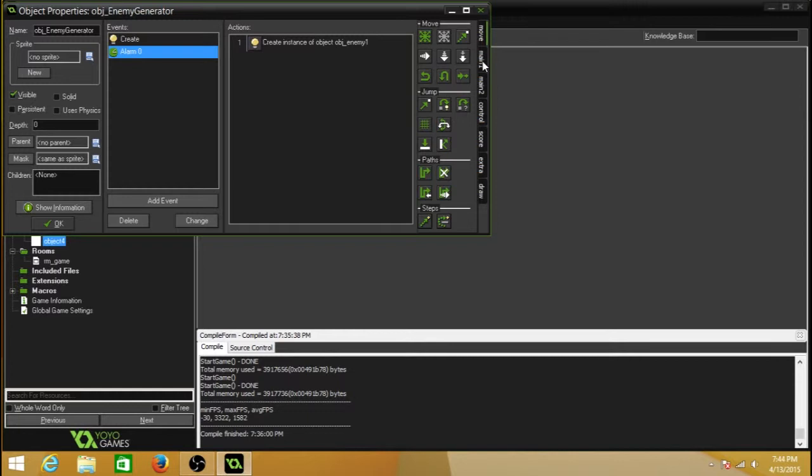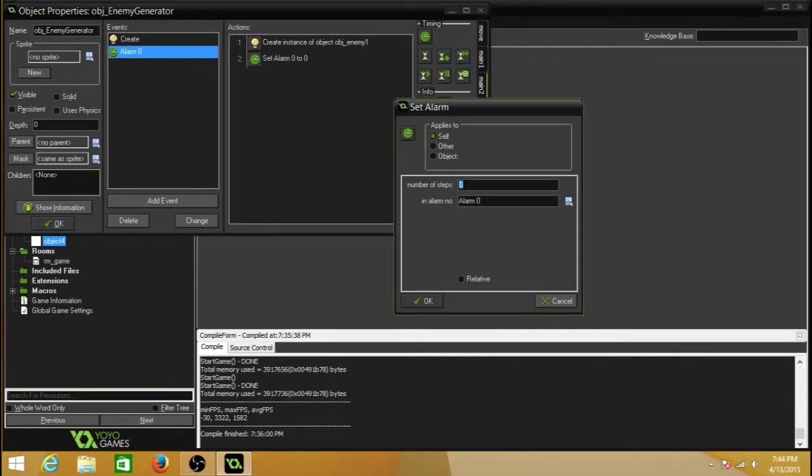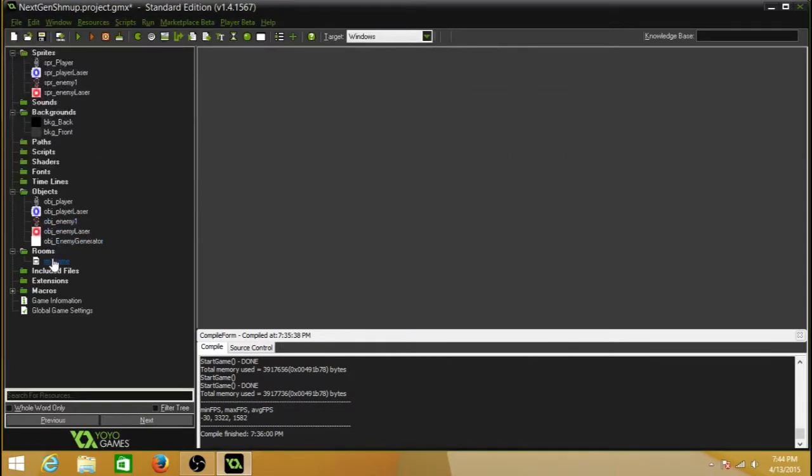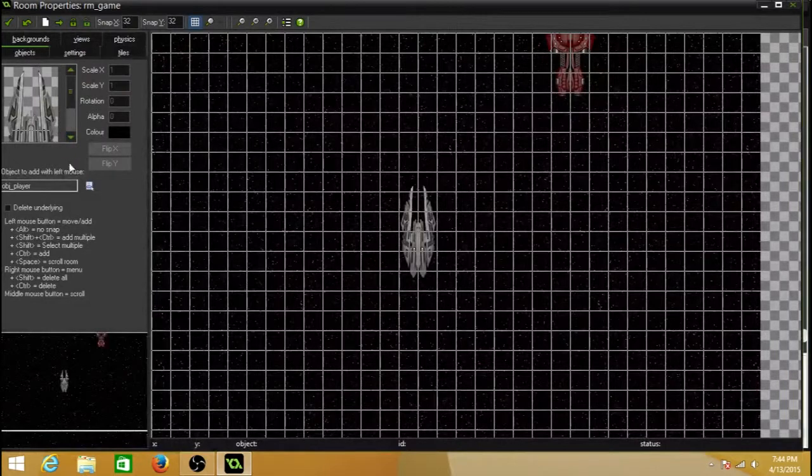Now we want to spawn another enemy. We don't want this alarm just to go off once. So we're going to set the alarm 0 again for another random_range, and you can set this value to whatever you want. I'm going to space this out a little bit more, so I'm going to make this any number between 20 and 25. And close that off with parentheses. So I'm just going to check OK, and let's go into our room and put this object in.